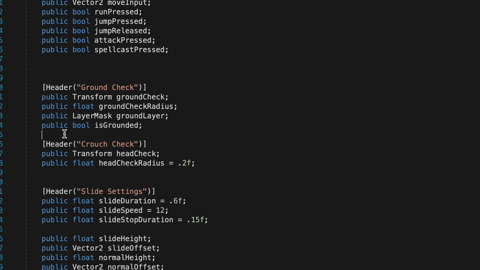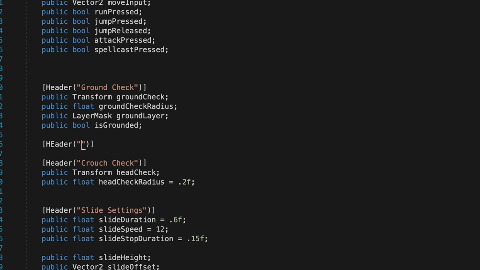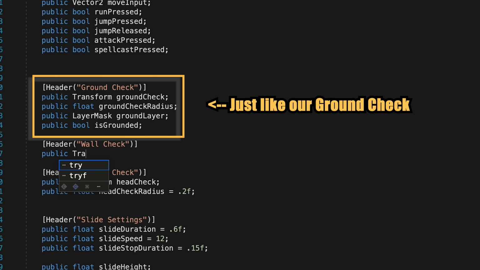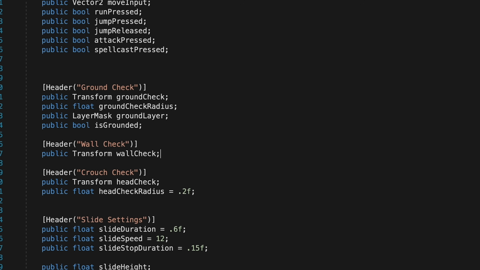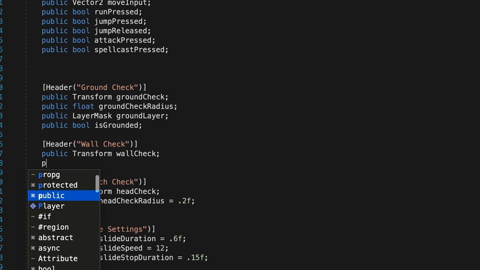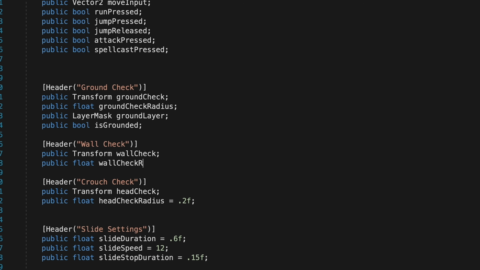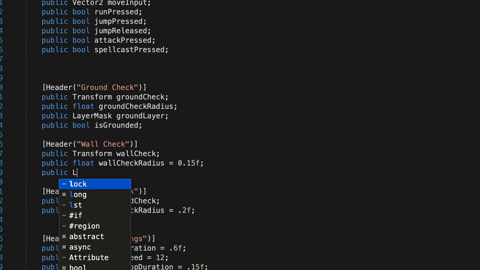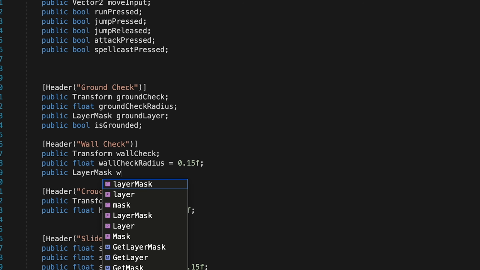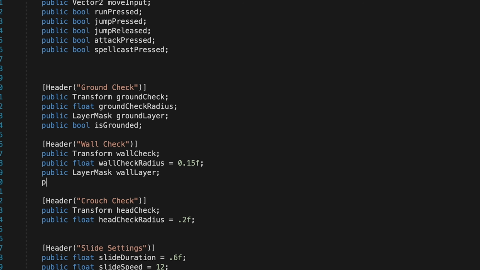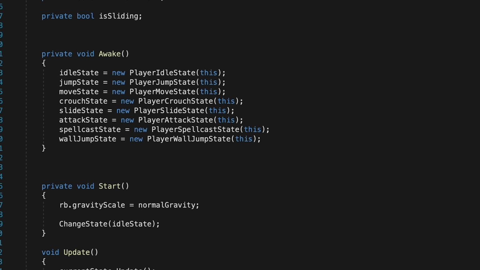Next, we're going to need to prepare some variables and references so that we can actually check if we're touching a wall. Let's make a header called wall check, and very similar to our ground check, we'll give it a transform for the wall check, which is where our check will originate from. We'll then have a float for our wall check radius, just how much space we want to actually check. Let's initialize it to 0.15, though we can tweak that later in Unity. We'll also need a layer mask so that our player actually knows what counts as walls. And finally, we're going to want to keep a public bool that just keeps track of his state so that if he is in fact touching a wall, the player knows about it.